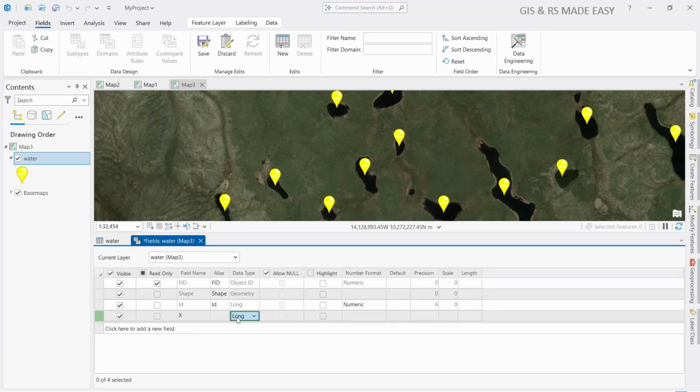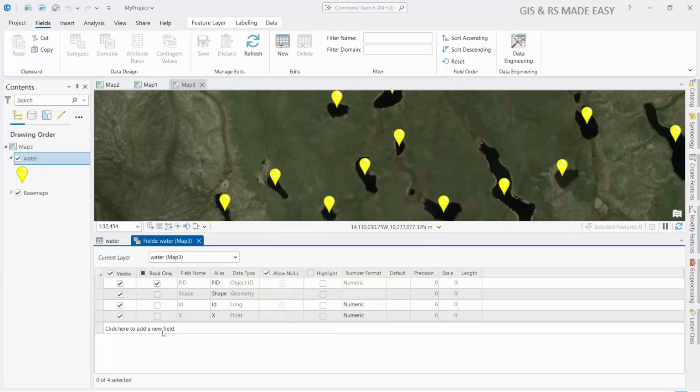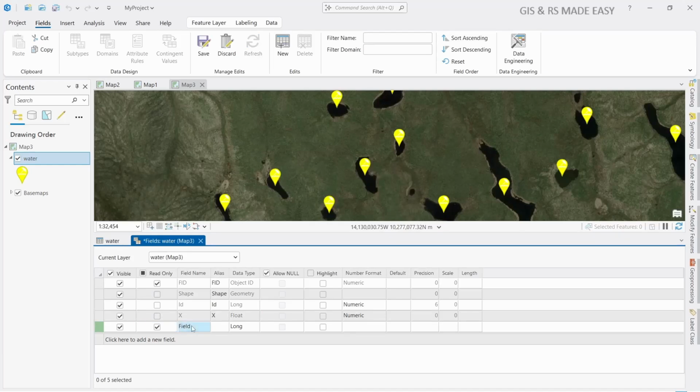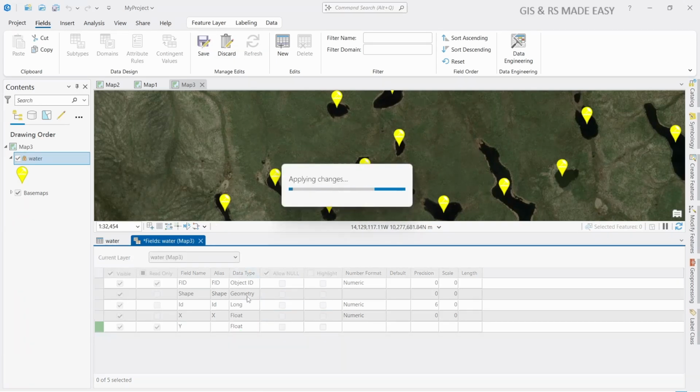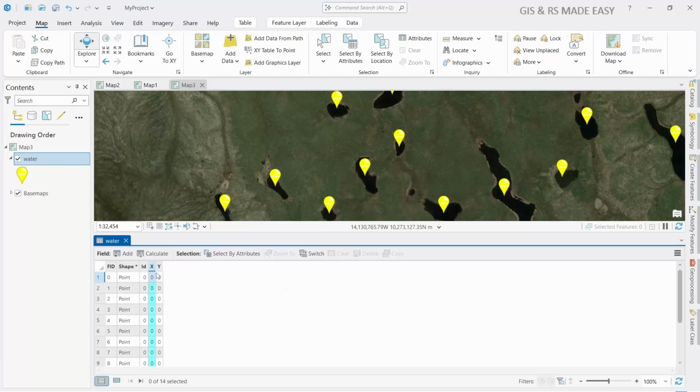and let's make it float and save. And another one is y, and this is also float and save. Now close this. To calculate the x and y coordinate, we need to calculate the geometry.